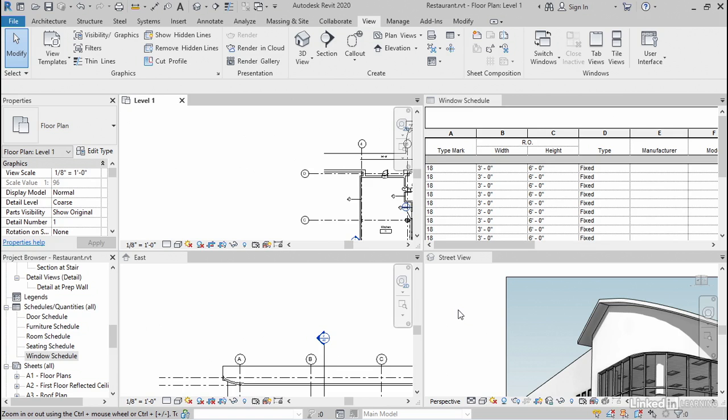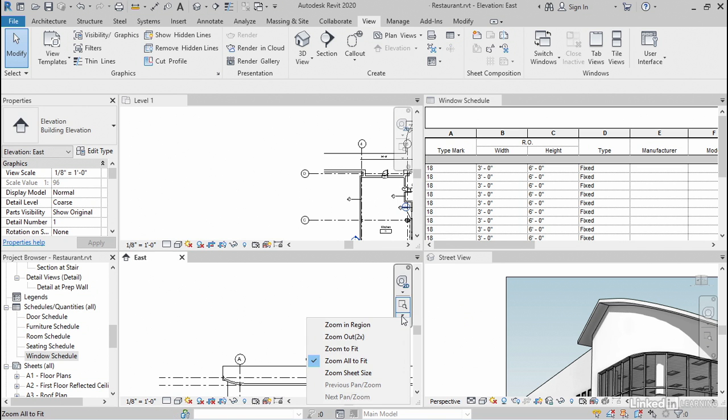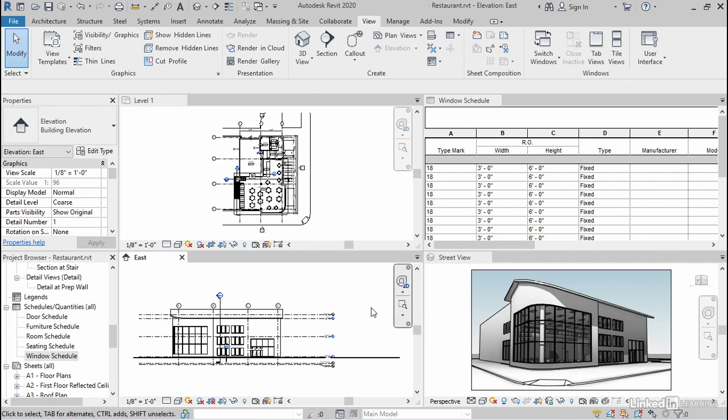Now, you can see that some of them are zoomed off of the screen. So notice that there's a small view control bar in each of the windows. And if you just simply click in there and click the drop down, we've got Zoom All to Fit. Now, mine is currently checked already. So if I choose it off the menu, nothing happens. So if it's already checked, what you want to do is actually click the icon instead. And notice that that zooms all 3 of the graphical windows to fit the available screen.